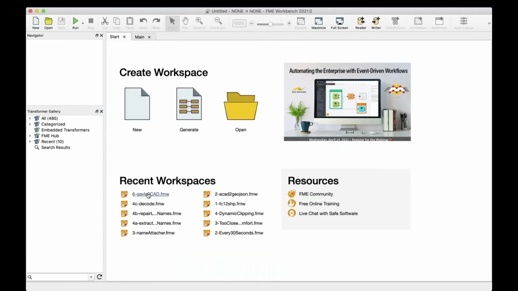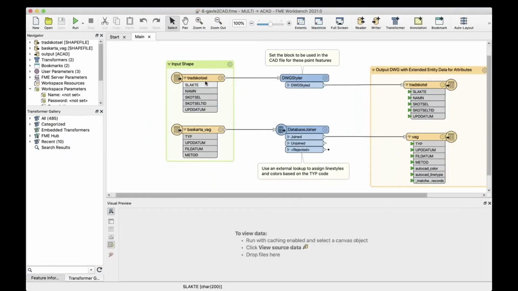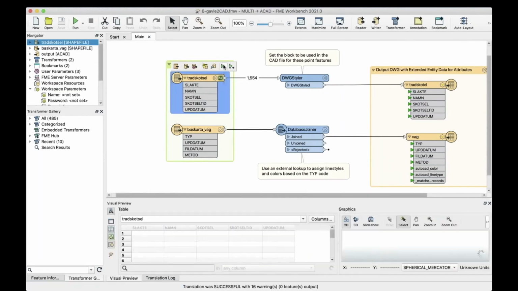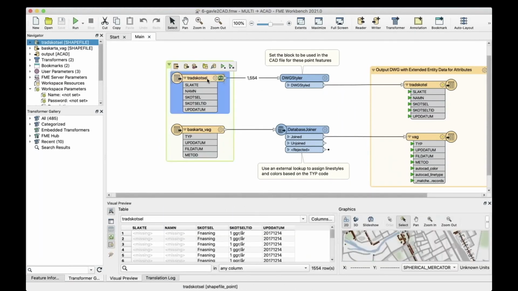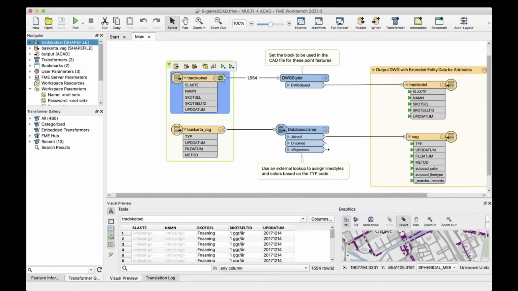So let me grab this example. And so I'm reading this shapefile. Let's just get a peek as to what it is. These are a bunch of points. You have to know Swedish to know what they actually represent. They might be trees, I think. I don't know. I should have looked that up. But nonetheless, you can see these points are there.